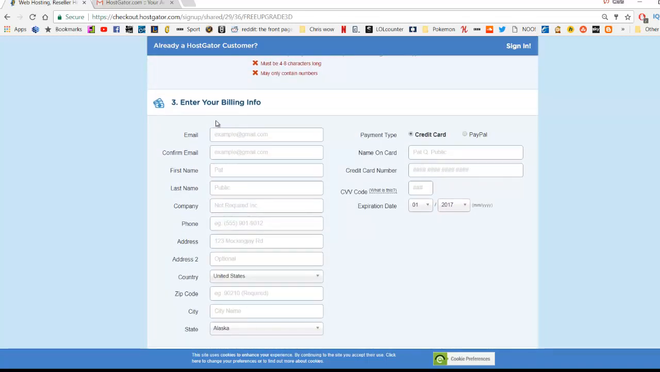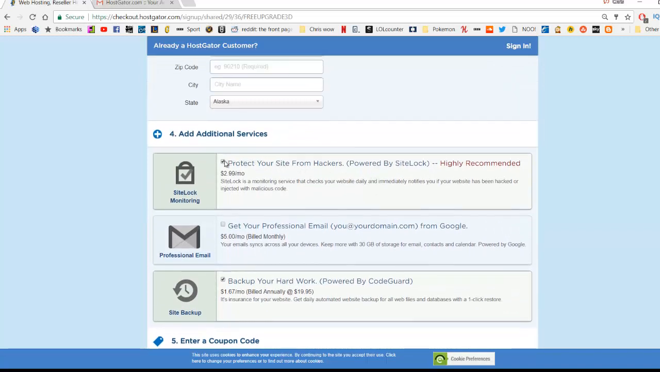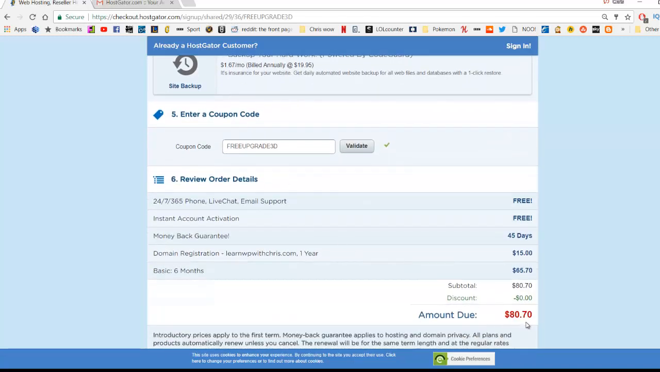And section 3 is entering your billing information. Self-explanatory really. You enter your email, your first and last name, address, your zip code, and of course your payment information. If you scroll down, there's add additional services. Just uncheck all of these. I don't find any of these necessary. You can have a quick read, and if it is something that you want, you're more than welcome to get it, but I find they aren't too important. So if you scroll on down, we've got a total price of $80 here. This is for 6 months of hosting and the domain name.